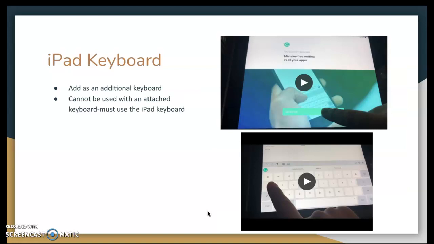For the iPad, Grammarly provides a keyboard that can be installed through the iPad or phone. In order to fully use it, though, you need to make sure you activate it through the keyboard. You cannot use it with an attached keyboard or external keyboard, so students can't use it with their case keyboard that they have with their iPad. It can only be used within the built-in keyboard through the iPad or device.